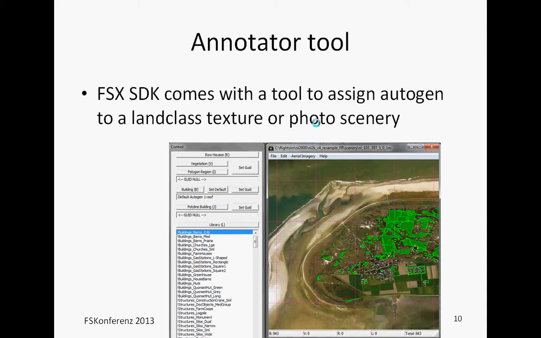So that gives you an idea of different kind of Autogen objects that are available. And then probably the next question you have is, how can I add this kind of Autogen to my scenery? The SDK that comes with Flight Simulator comes with a tool which is called the Annotator tool, and that's the default way to create Autogen for a land class texture or for a photo scenery. So this way you can annotate the texture as they call it, and then place the Autogen objects on it. And to give you an idea how it works, I'll just illustrate it.